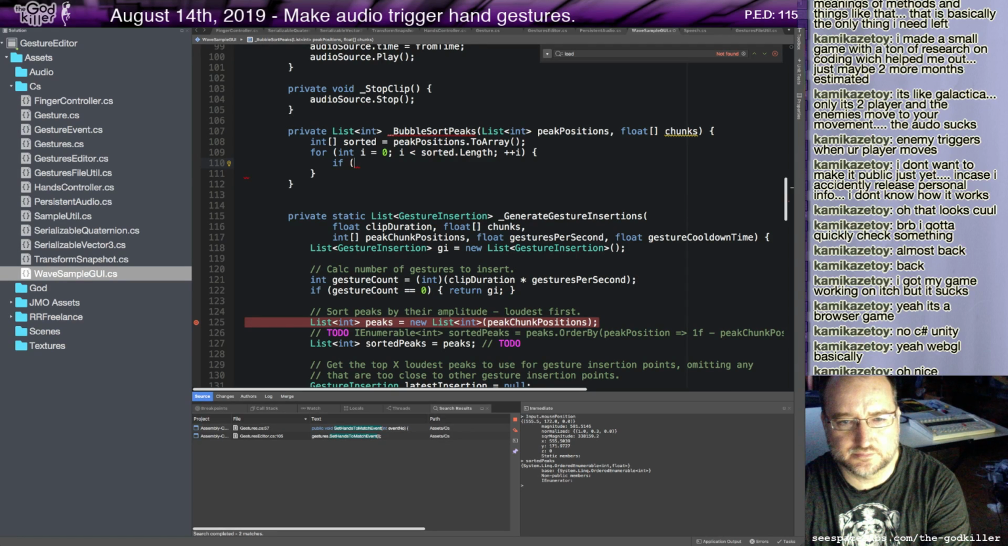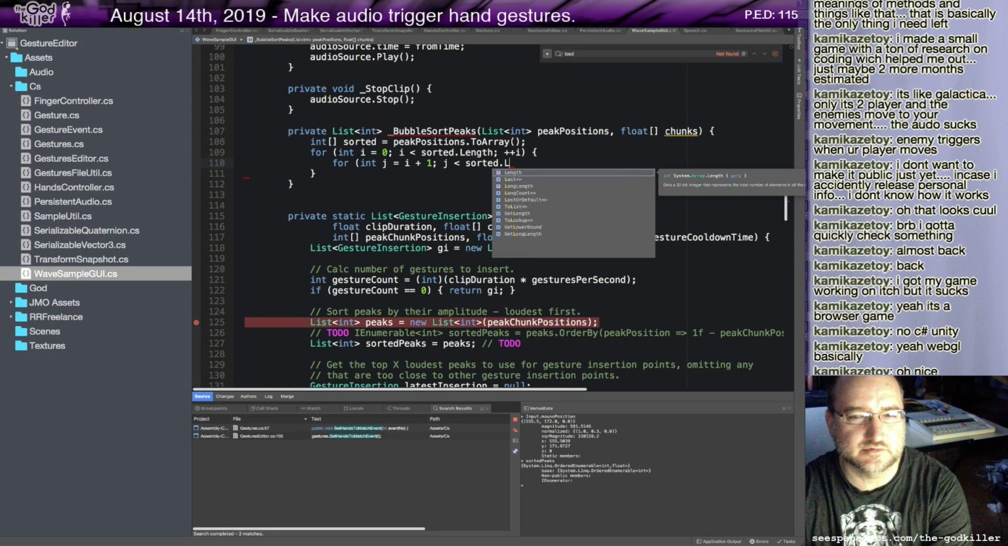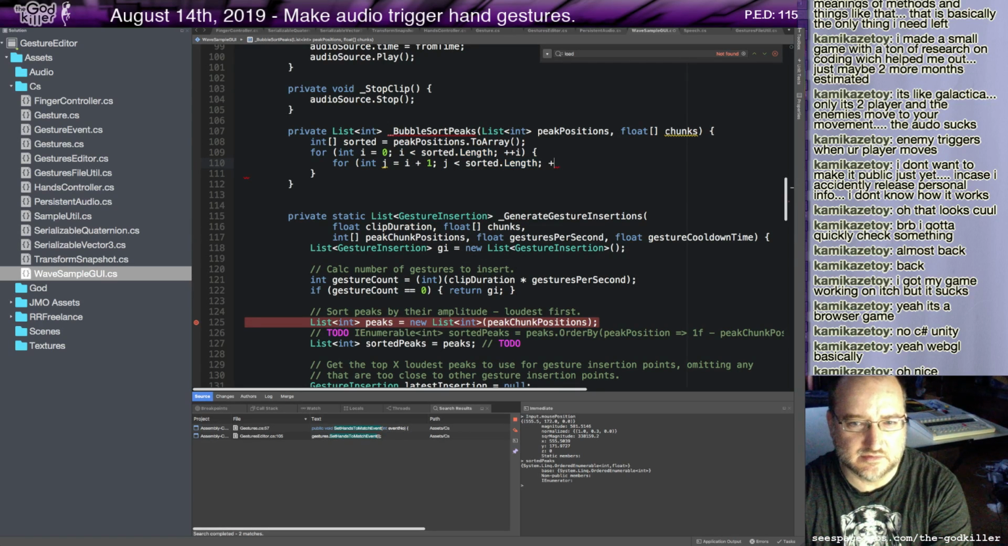if, let's do for int j equals i plus 1, j less than sorted length, j.